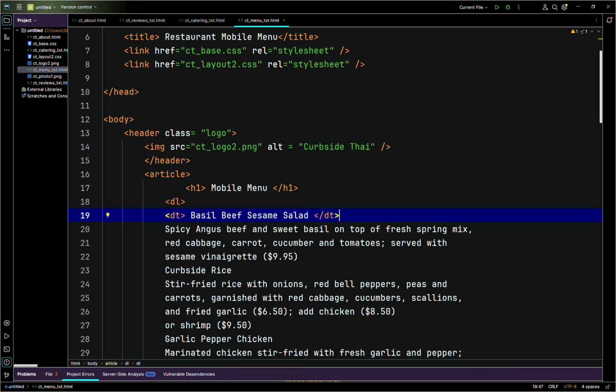So we have DD. So that's the element and the description. So this is the element and then the description is this: spicy Angus beef and sweet basil on top of a fresh spring mix, red cabbage, carrot, cucumber, and tomato served with sesame vinaigrette. So that's what it is. So here we'll just go with DD, and then I'll just enclose that here. Oops, not CC, DD.